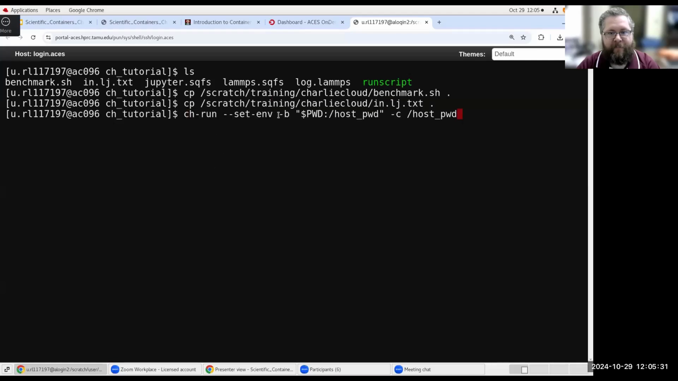ch-run --set-env -b. This time we're binding the real physical file system, but instead of binding the entire Scratch directory, now we're just binding the current working directory. The container image has an empty directory named host pwd for that purpose, so we're just using it, but it's not a big deal. If you wanted to bind Scratch, you could do it the way we did before, where you just make sure there's a Scratch and then you bind it.